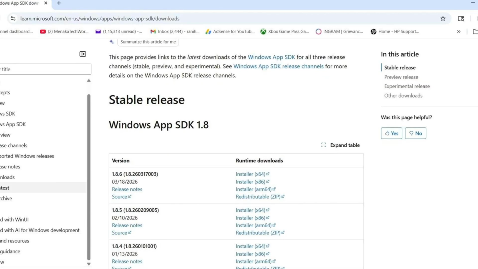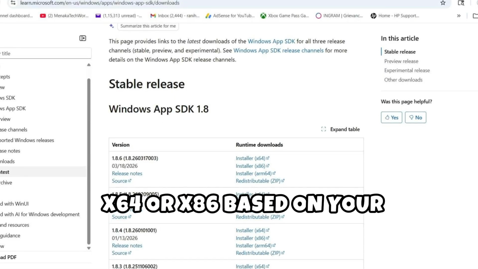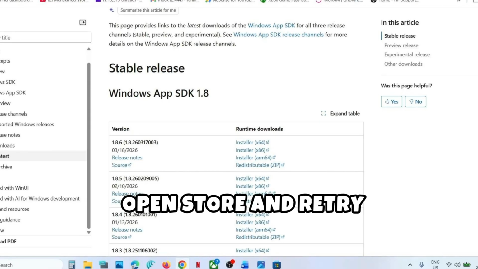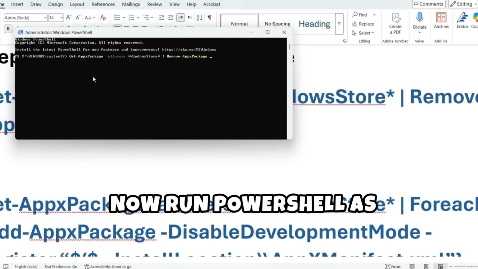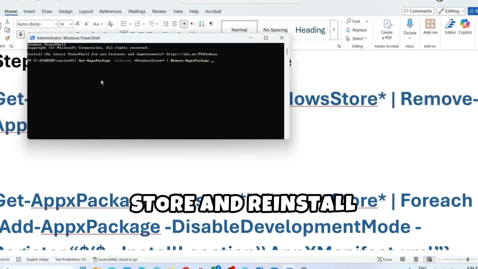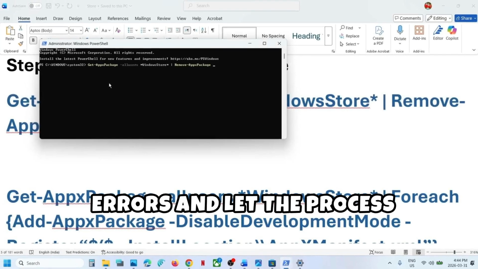You can also install the latest Windows app SDK from Microsoft website, choose x64 or x86 based on your system. After installing, open Store and retry downloads. Now run PowerShell as administrator and execute the commands provided in the description to fix Store and reinstall default apps. Ignore red errors and let the process complete.